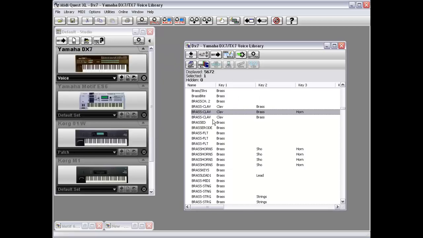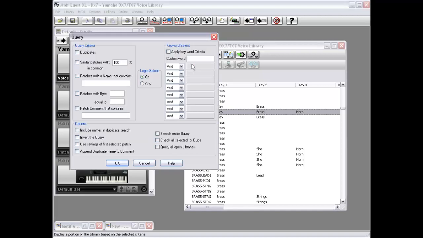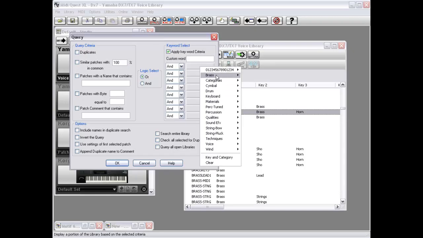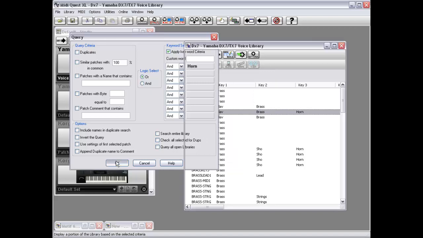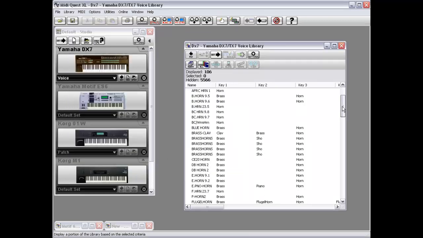Later, when you're working on a piece and you want to find all of the sounds of a particular type, you want to get a brass sound, then you can click on Query and say, all right, I'm looking for a horn. Click on OK. And here you have, instead of 600 sounds, just the 100 sounds that have horn in them.